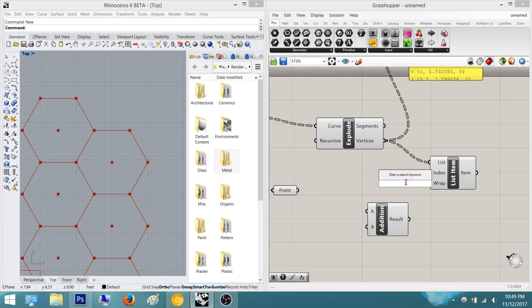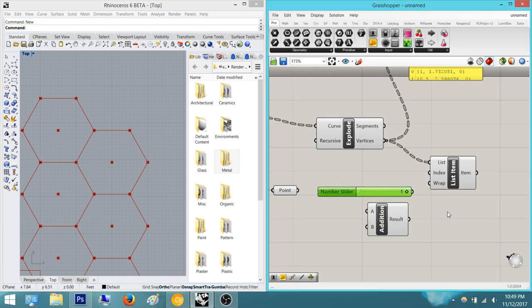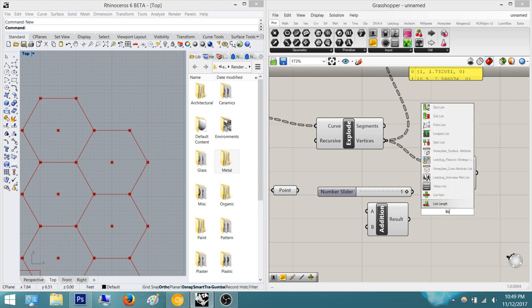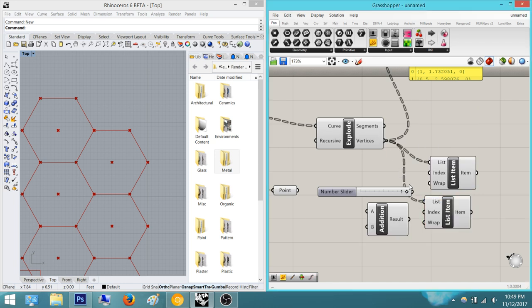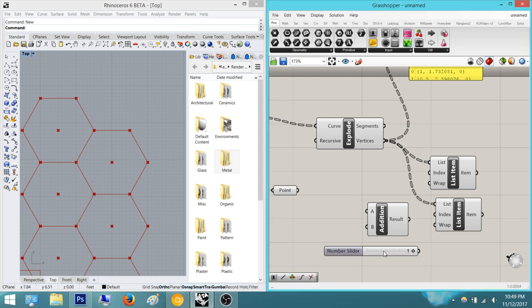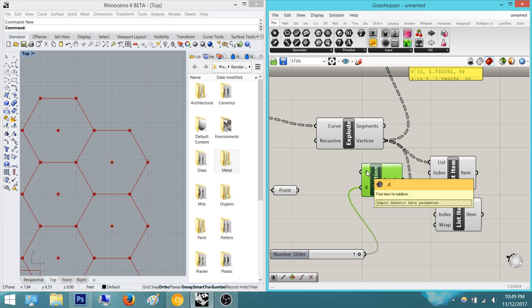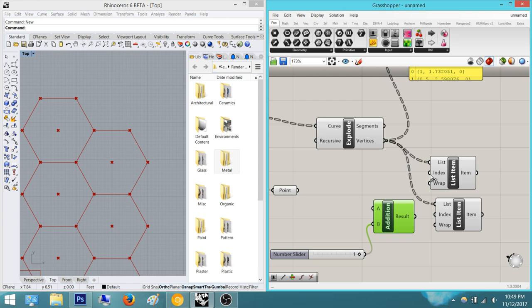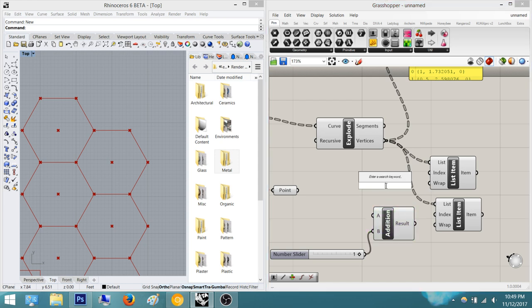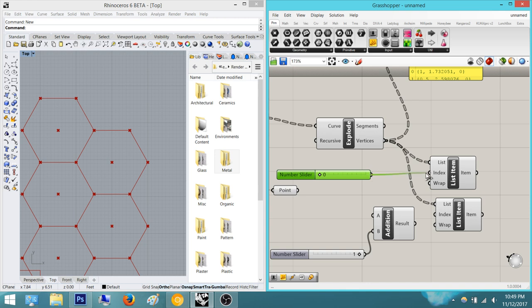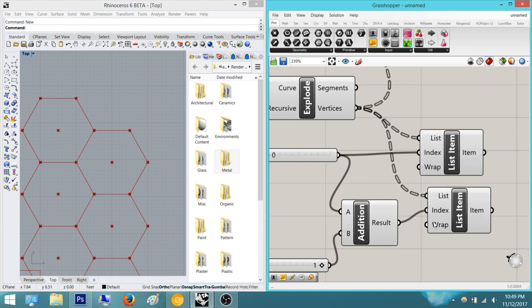Now, yes, you can just type in 1 and then do a list item, and then plug it into here. But this is more of an automated way, and it's a little bit easier in my opinion. So let me type in 1 again. This one is 0, as we know. So we can put 0 in here into the index, and then we're doing 0 plus 1, which will be a result of 1. Awesome. And then we just plug into the index.